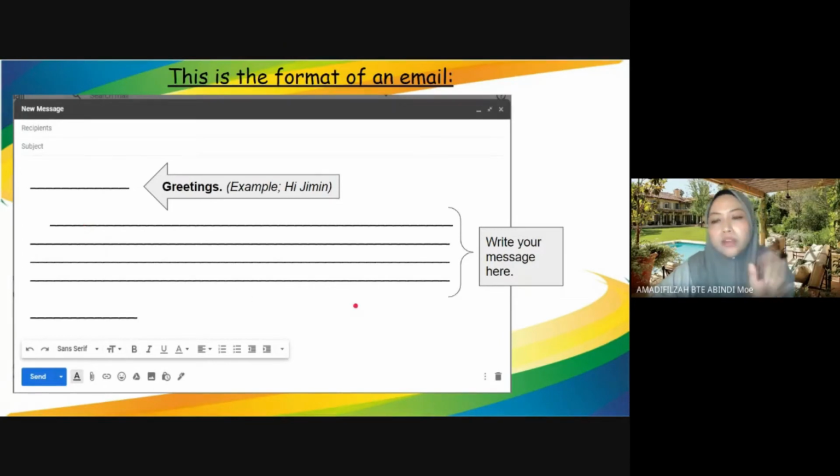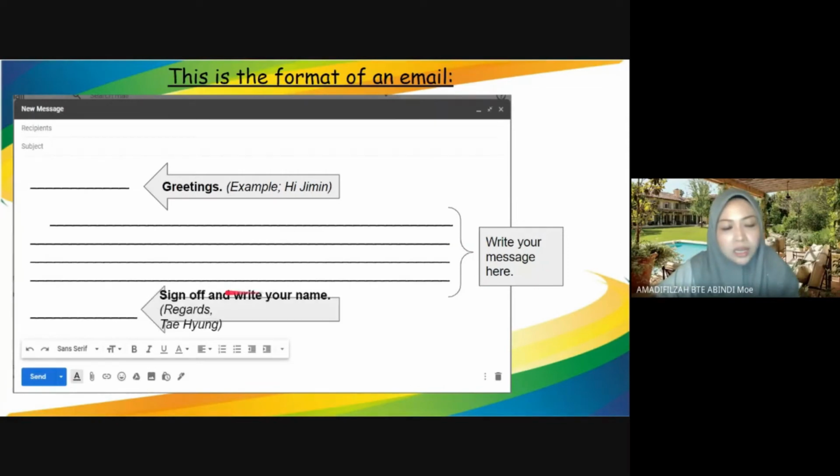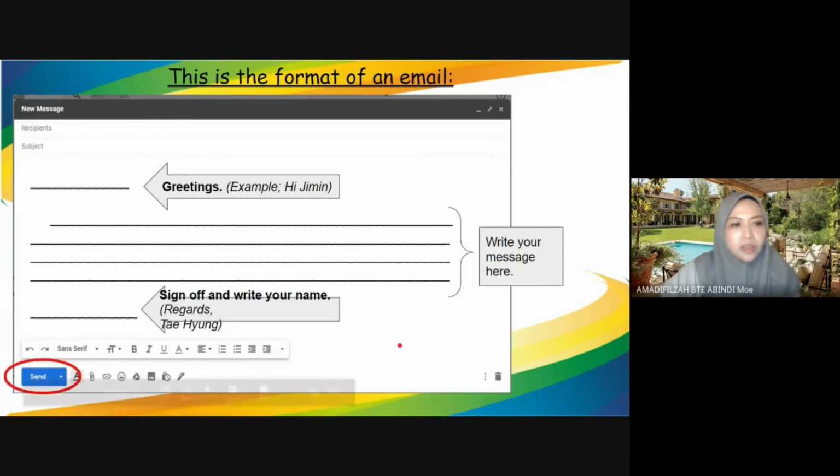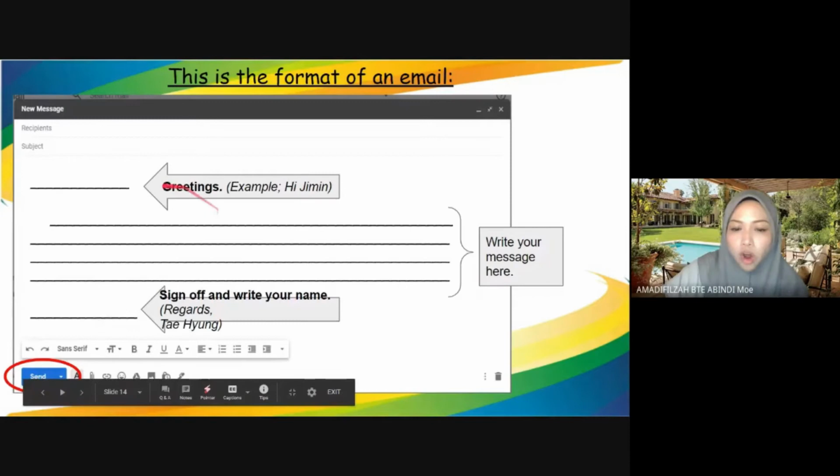When you have written down your message here with the points, then before you send your email, you sign off and write your name, because we are the sender, right? We are the owner of this email. So I give you an example over here: Regards, Taeyong. Then only if you are satisfied with the content of your email, then you click send. Send will be this one at the bottom part of your draft email window. Okay, here.